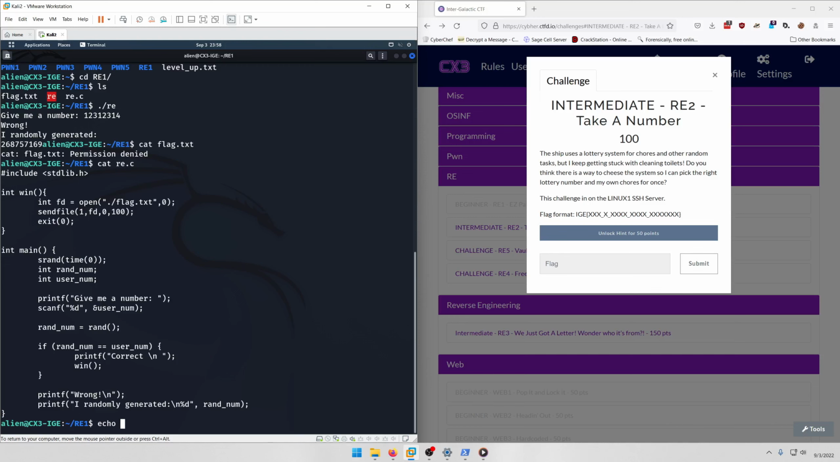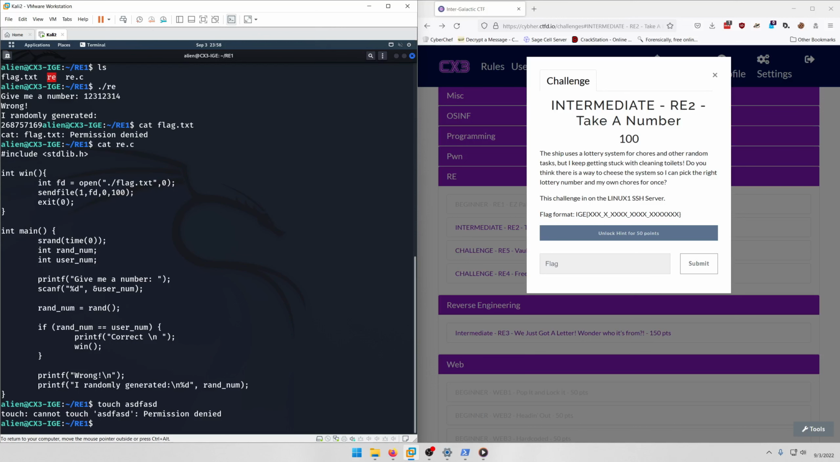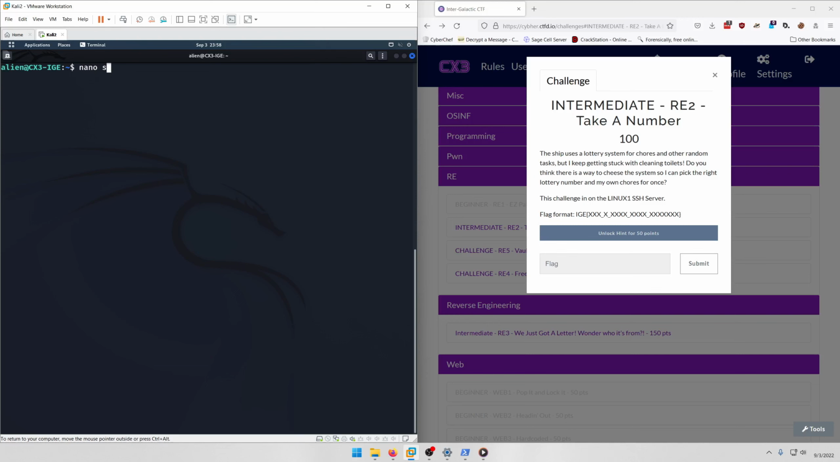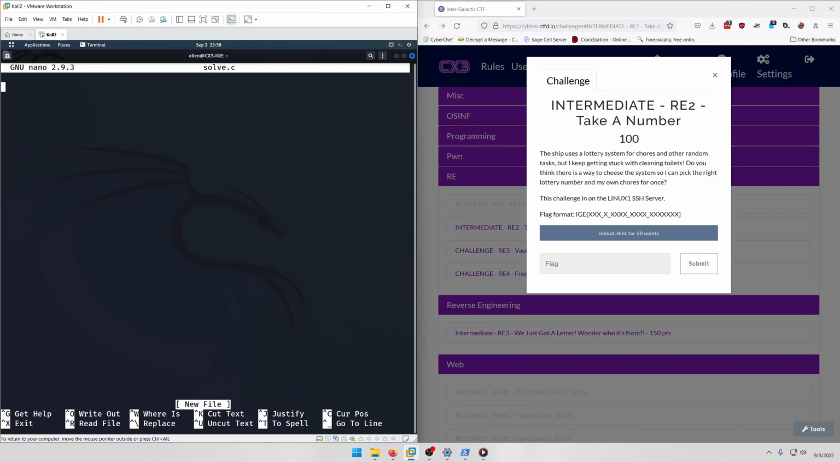So that was a trick in and of itself, but what we can do is, as you can see, we don't have permissions to do anything in here. So if I tried to create a file in here, we can't, okay? But we do have permissions one directory up. And we also have access to nano. So let's make a solve.c script.